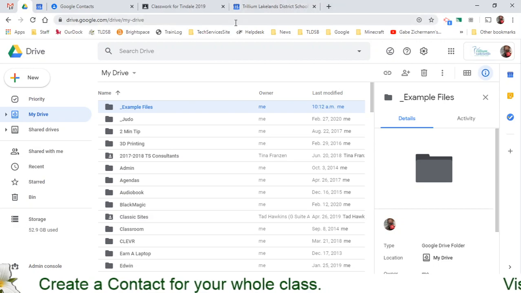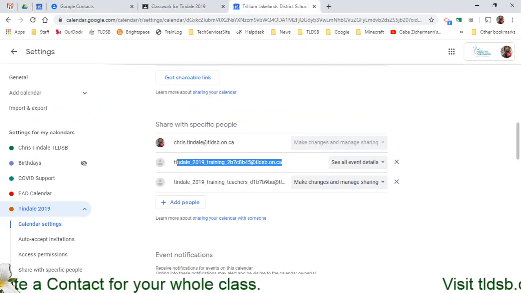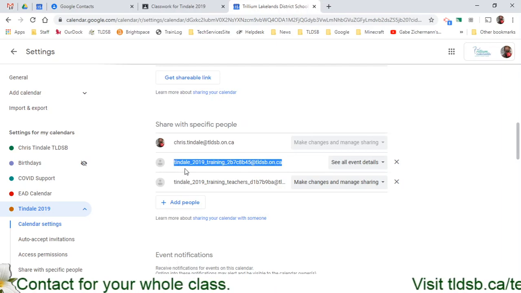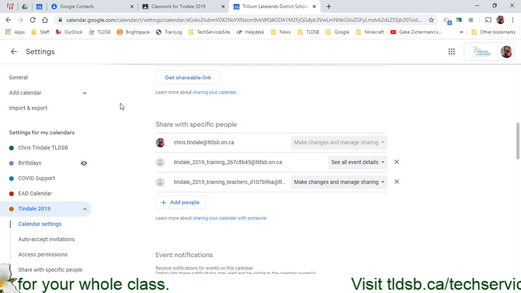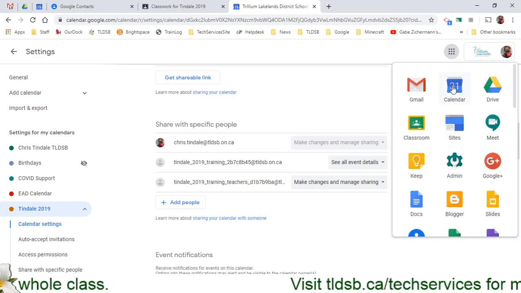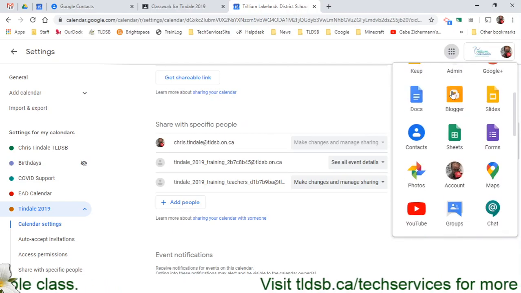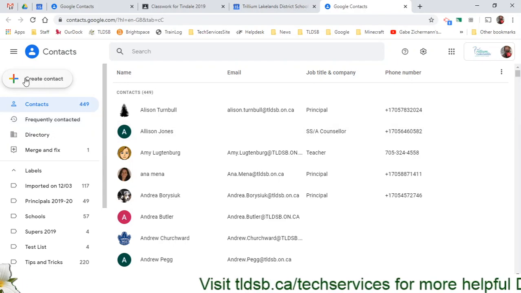So now that I know on my calendar, I can come down here. I'm going to highlight that information. I'm going to copy it. And I want to create a Google contact for this information. So I'm going to go to Contacts. I've got it open already, but just to do it again, I'll click the little waffle and scroll down to my contacts. I'm going to create a new contact over here.